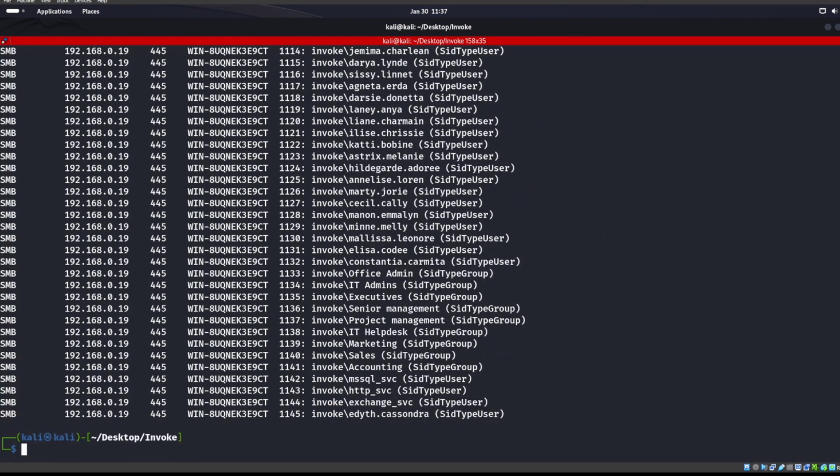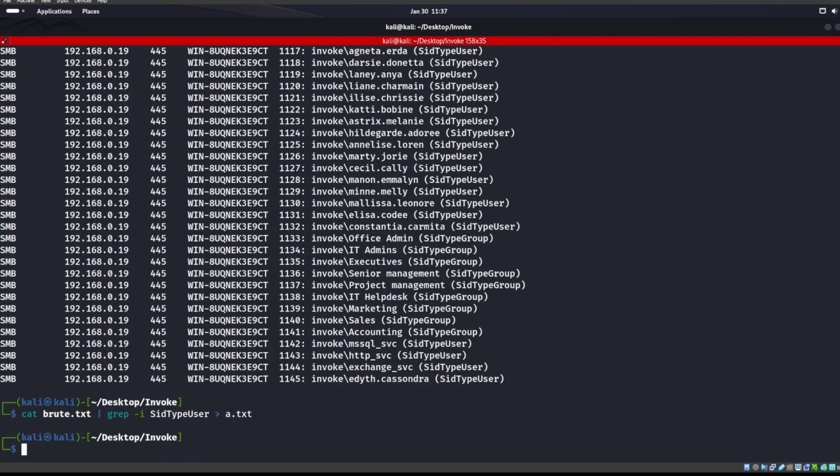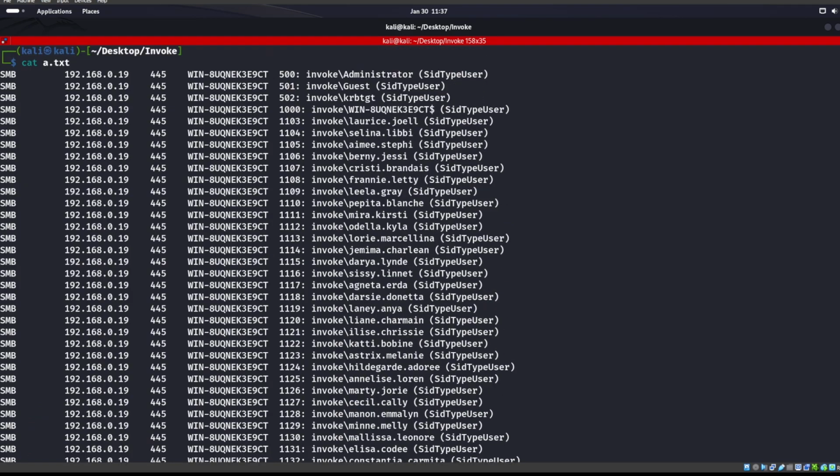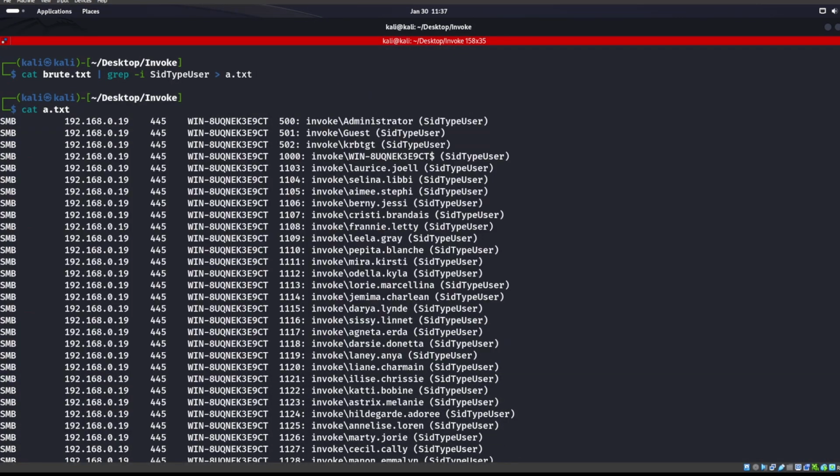So if we just want the usernames, we cat that brute.txt and grep it out for just SidTypeUser, which could be something like this, right here. We'll save that as a.txt. We can cat that a.txt now, and we see that we have only the users in here. That's all we have here now.